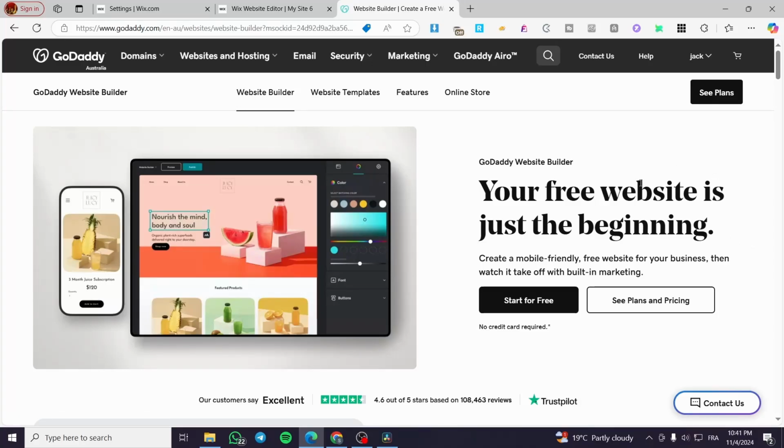Hello guys and welcome to this new tutorial. In today's video, I'm going to show you how easy it is to change the font color on your website that you have created with the help of the GoDaddy platform website builder. It is very easy and very simple. All you need to do is follow the tutorial from the beginning to the end and you are going to be good to go.